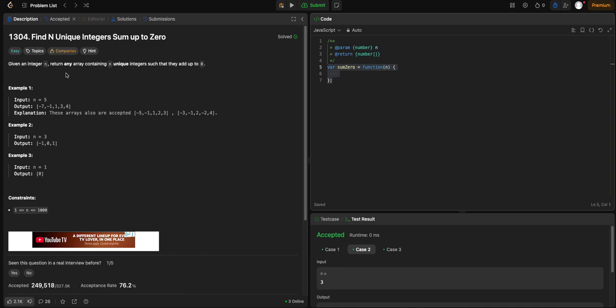Given an integer n, return an array containing n unique integers such that they add up to 0. So if n is 5, our output is an array with 5 integers, and they need to all be unique, and they need to add up to 0. So -7 plus -1 is -8, plus 1 is -7, plus 3 is -4, plus 4 is 0. Well, there's an easier way to think about this.